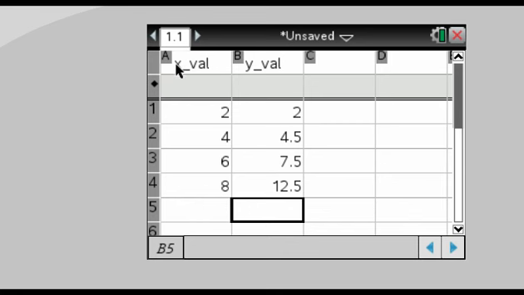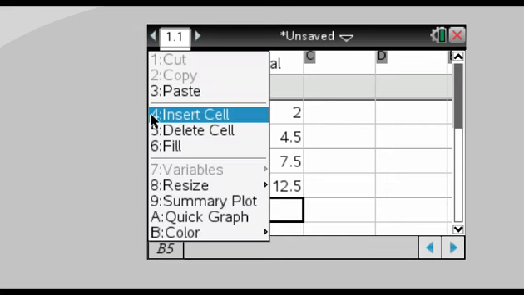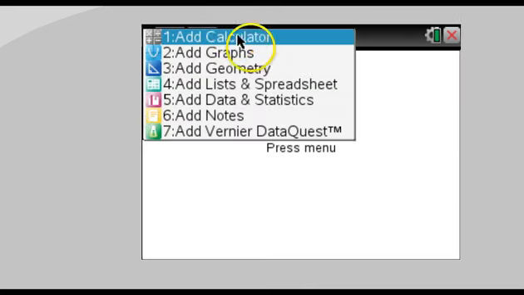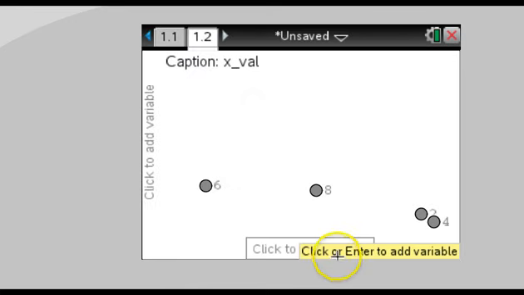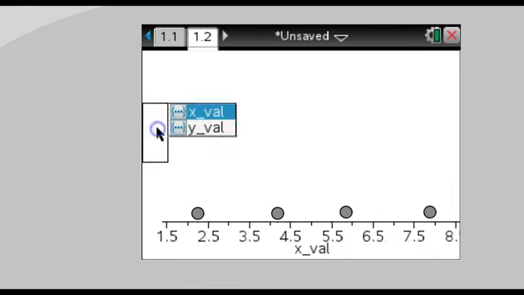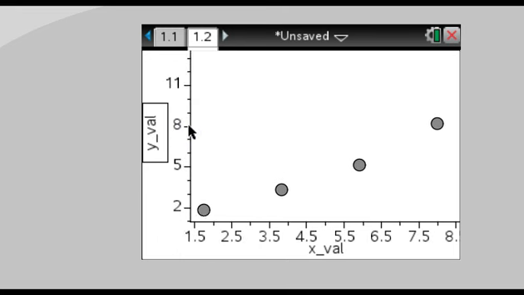Then we're going to go ahead and go to a data and statistics page. So Control Doc, not Control Menu. Come on, behave yourself, calculator. Okay, so data and statistics page, and I'm going to click and put my X value on the X-axis and my Y value on the Y-axis. So I have here a set of data. You can see it's fairly straight, has a slight curve to it. There's a number of different functions that might be able to fit this data.